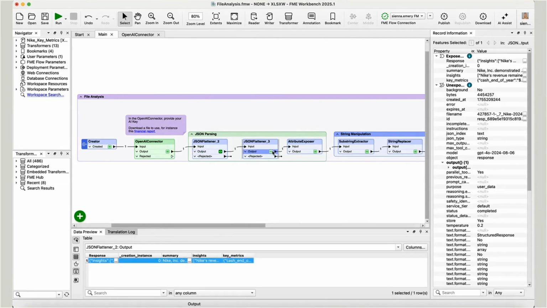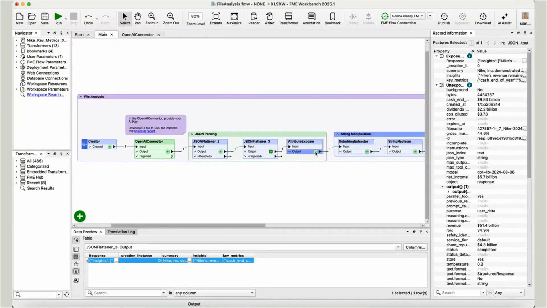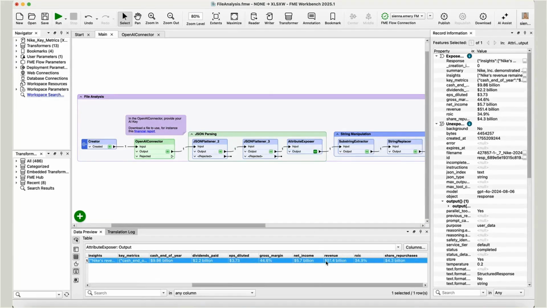So first I have my JSON flattening. Because we're returning JSON, we'll have to work with our JSON transformers to flatten that into attributes. However, the JSON flattening is quite easy to do with FME, especially when you're working with OpenAI, because you often won't have any nested JSON. You'll just have straight up attributes to flatten. So it typically takes 1 to 2 transformers to do that. So there it is. That's all my JSON flattened into attributes. So you can see some things there, like cash at the end of the year is $9.86 billion, which is an amount I cannot imagine.